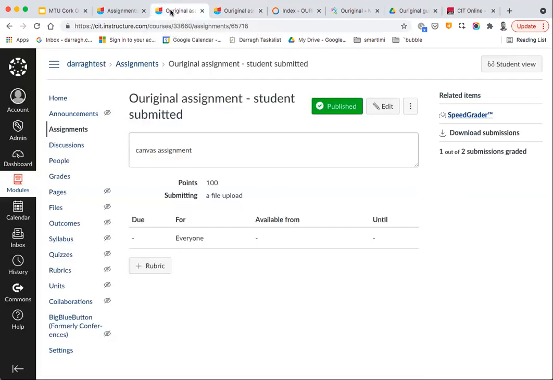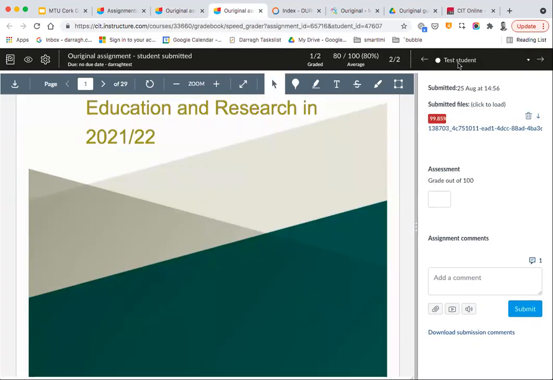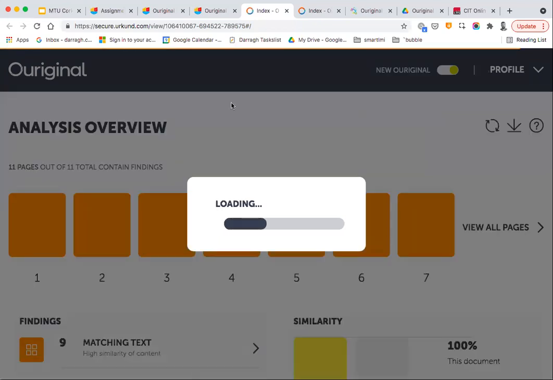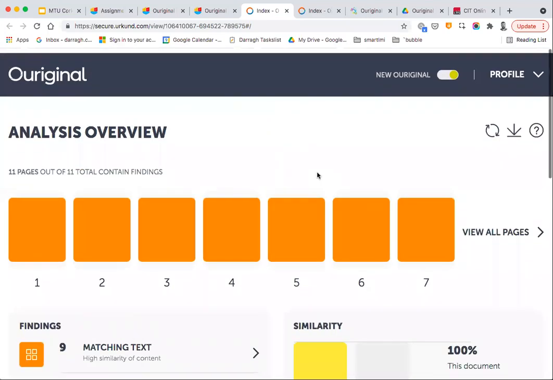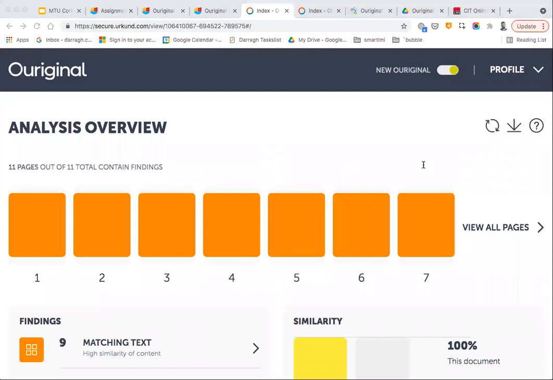So again, after students have submitted, you simply go into the Speed Grader. If the student's work is still in process, as in if Ouriginal is still analyzing it, you'll see a little timer icon here. Over the course of an hour or two, the timer icon will change into an actual score, and you can view the detailed results by clicking on that score. If I click on this, that will bring me to the Ouriginal interface, and I can see a detailed analysis of the student's plagiarism detection score.